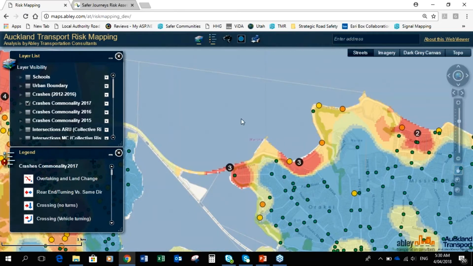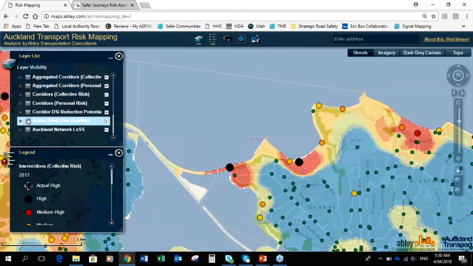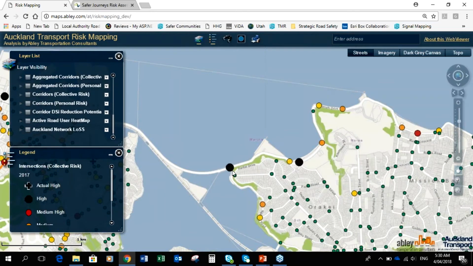Now this information is being used by Auckland Transport to program safety improvements. So this particular intersection here has recently been upgraded from a yield control T-junction to a signalized controlled intersection, and they're expecting to generate significant safety improvements there through the better control of movements at that intersection.